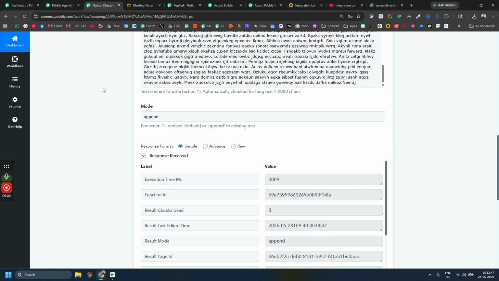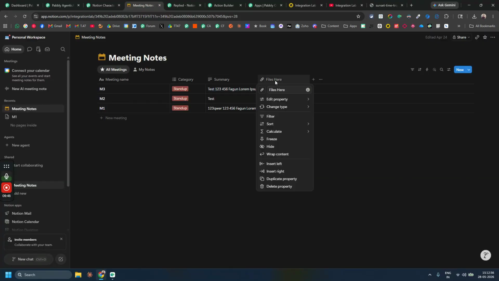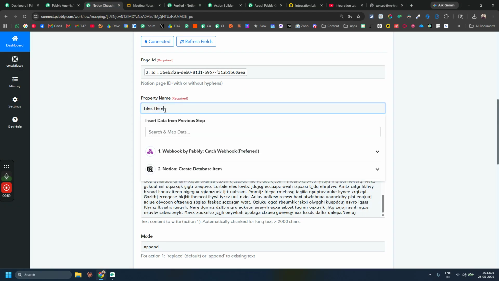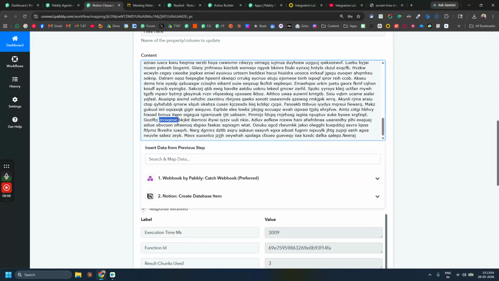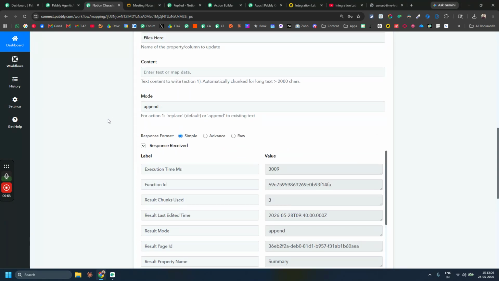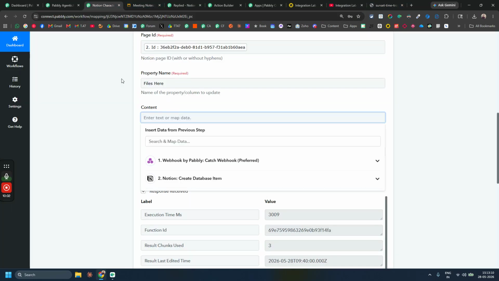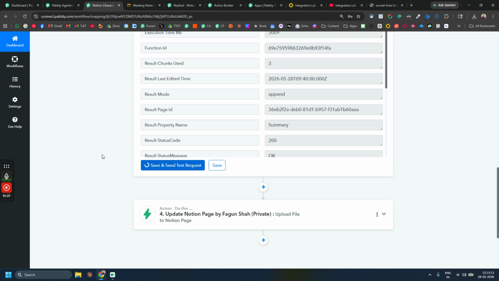Now coming to the next part, where we need to upload files, right? So we wanted to upload that image file. If we go here, you can see the name of the column is files here. So what I will do, I will replace the property name with files here. Now in the content part, I will assume that it's just a URL passing. Let's try doing this and see if it works.